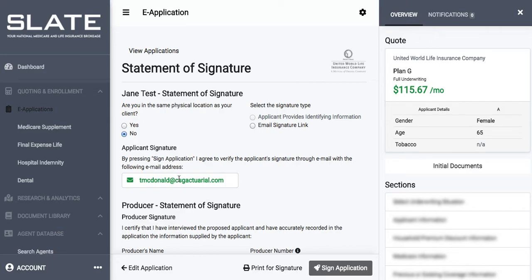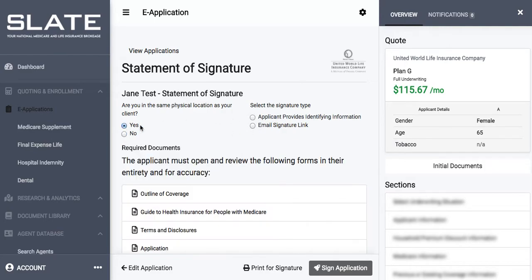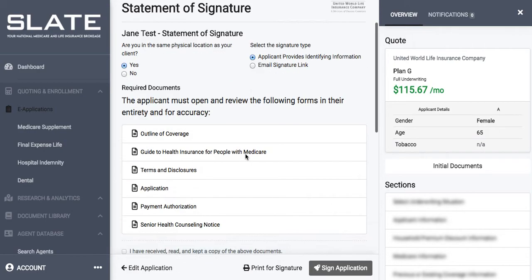What I would receive is a link and a verification code. All the applicant needs to do is open up the email, click the link, enter the verification code, and then it's signed. So I'm going to say we're in the same physical location, so I don't have to pull up that email. But again, it's just going to send them an email with a link and a verification code. They just need to click the link, enter the verification code, and that's as simple as that.